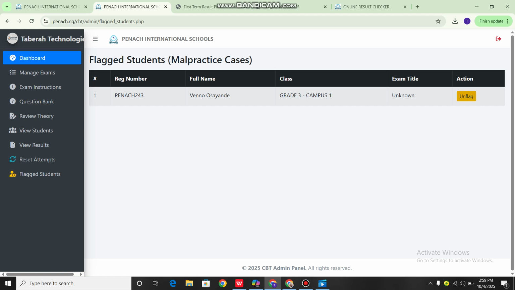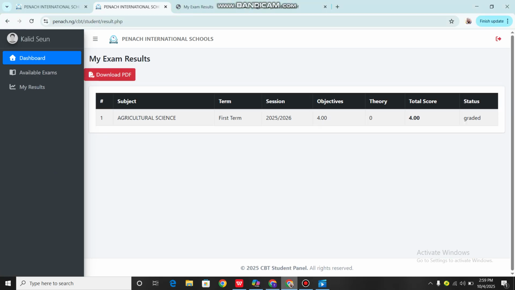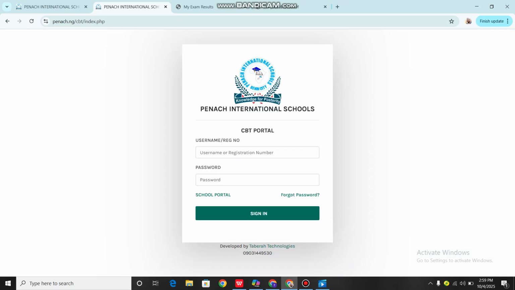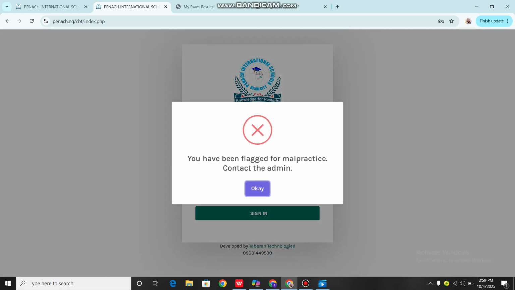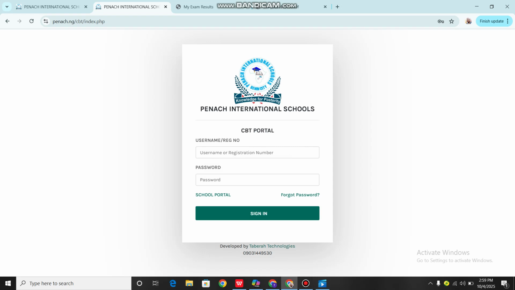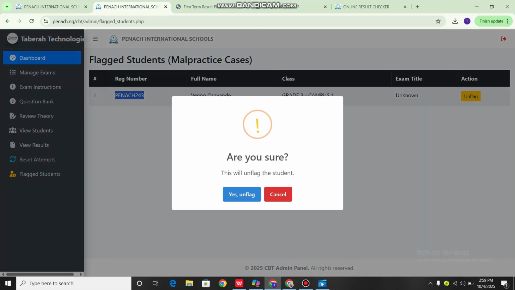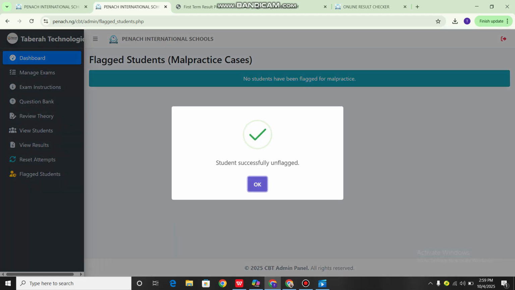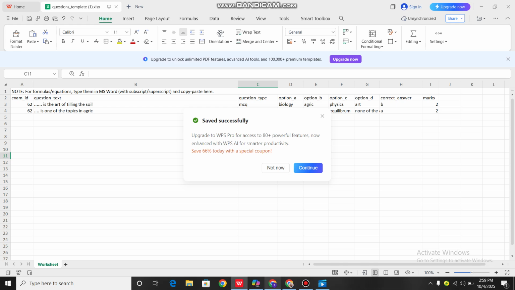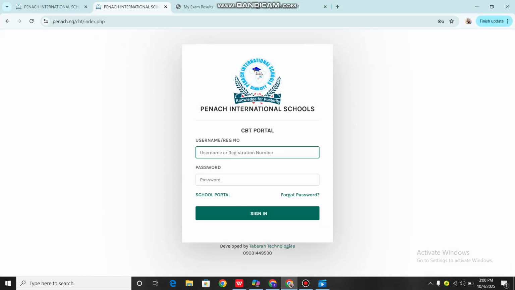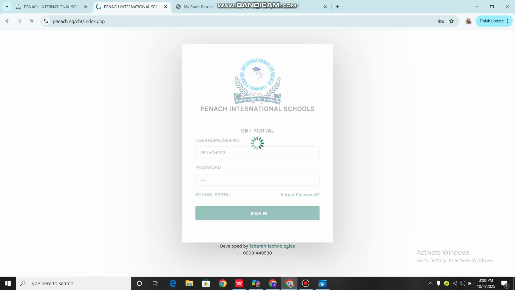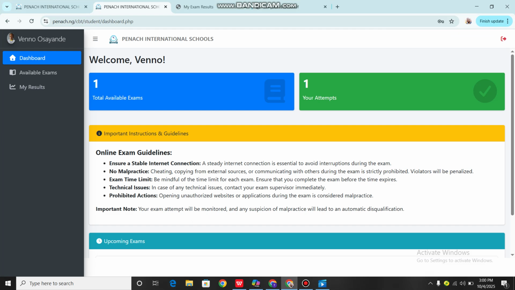So until the admin comes here and logs the student in, if I should try to log in with this information as a student, let me check whether the student will be able to log in. Let me log out from here. As you can see, you have been flagged for malpractice. Contact the admin. Now let me go to the admin portal and unflag the students. I want to unflag the students and see whether these same students will be able to log in. As you can see now, the student is able to log in because you unflagged the students.